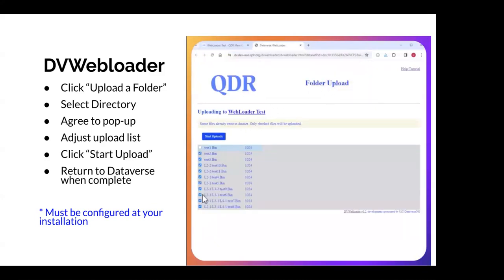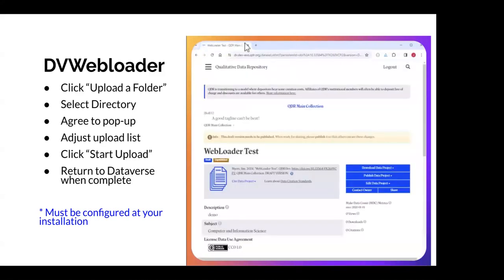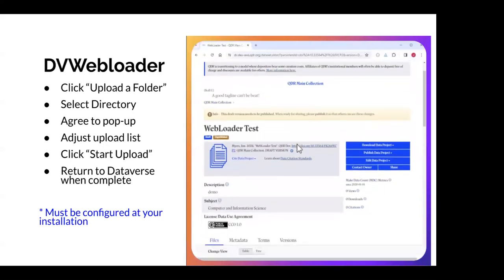There's the list of files. The first one was already in there, so it's not selected. I'm going to deselect another one, click start uploads. It'll take a little while here. These are small files for the example, so it's pretty fast. When it turns green, we'll close this, go back and look at the dataset and scroll down. Once we refresh the page, there's all the files.